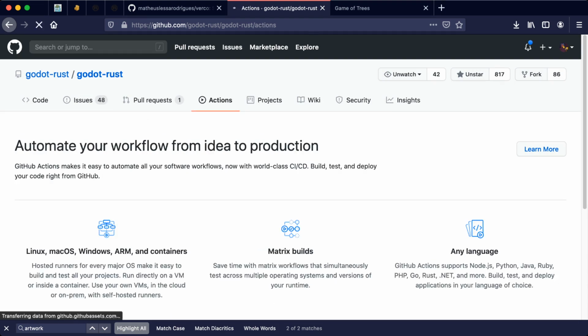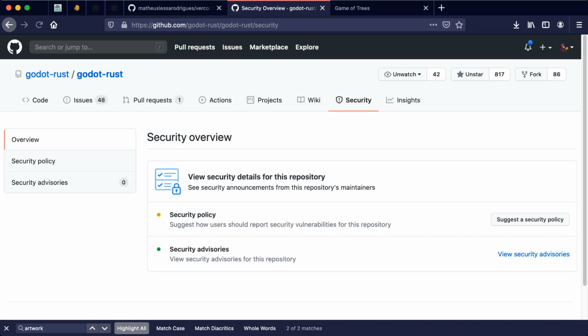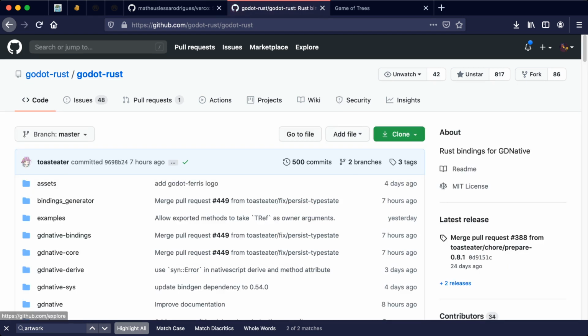Actions, this is like CI stuff. And security. Use security advisories. So I've not used the project stuff. It seems interesting though. Oh, there I go.